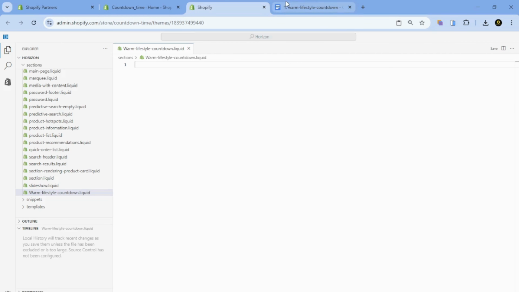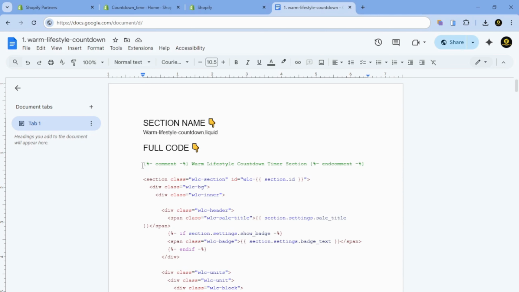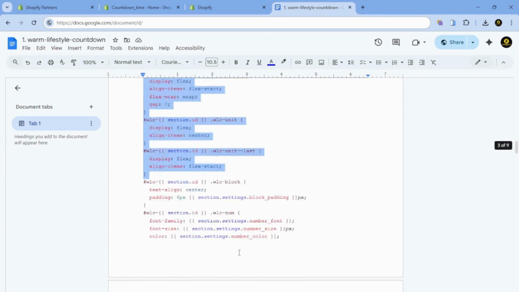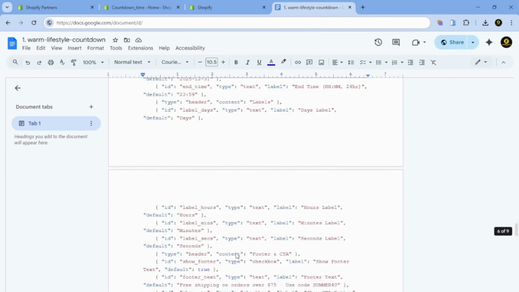Now I go back to the document file. Here you can see the full code. I copy all of it. Then come back and paste it into the blank box. After pasting the code, click save. Don't forget to save after adding this code.